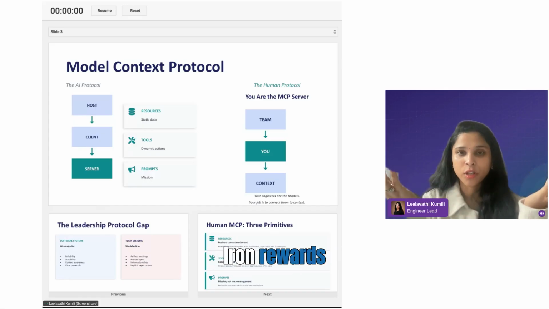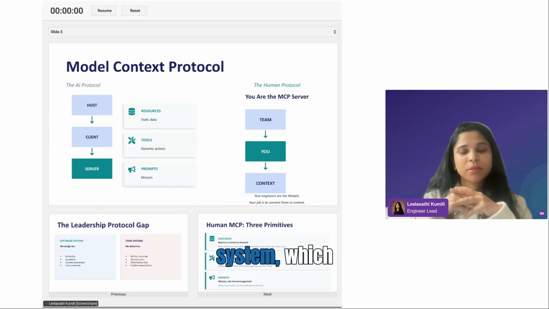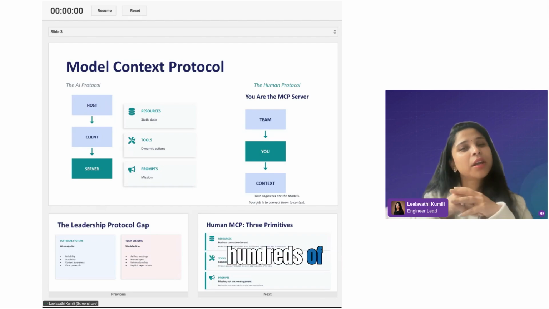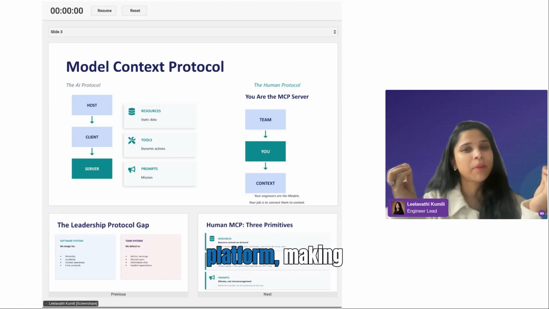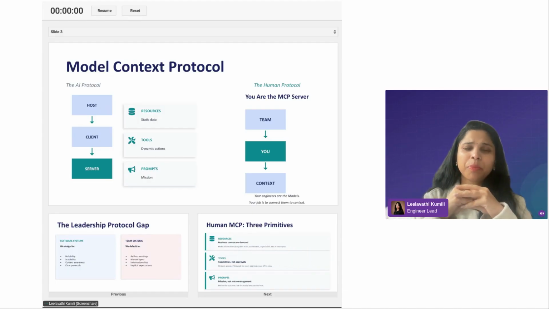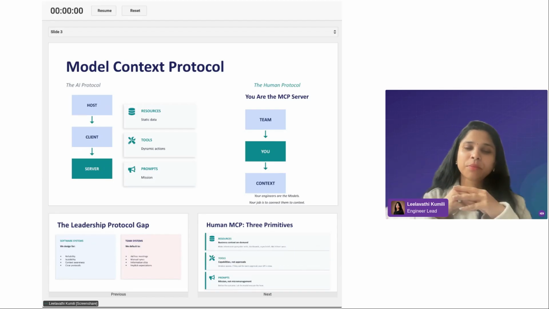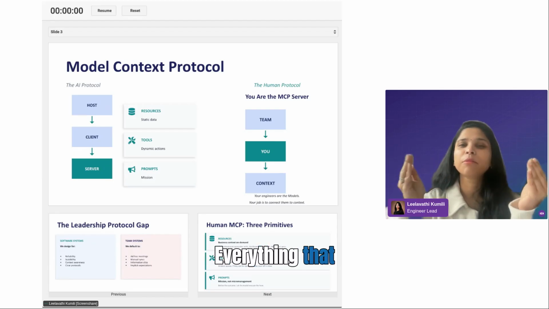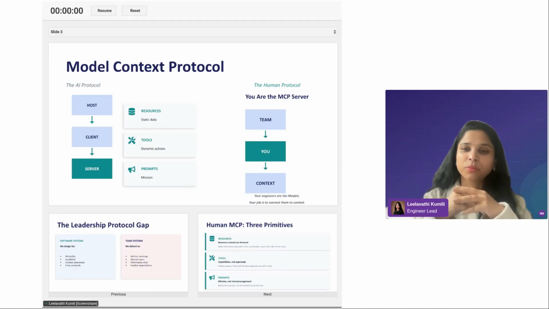I run the rewards platform at Starbucks. It's a highly distributed system which serves more than 35 million active members and consists of hundreds of microservices. I've spent years designing this platform, making it reliable, scalable, and resilient. As I started noticing closely, a pattern emerged. Everything that makes a system fail makes your team fail too.